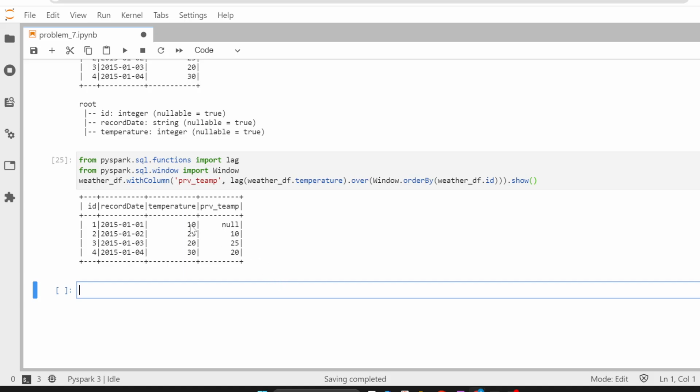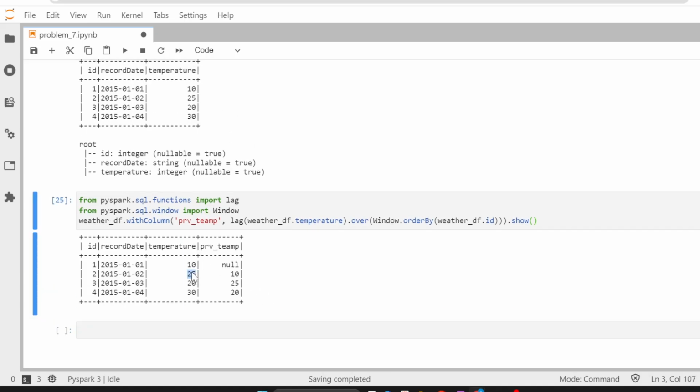So there you go. If you see, on 25th, the previous day temperature is 10, right? So that's why we have previous day temperature. On 20th, the next day is 25. On 30th, the next day is this.